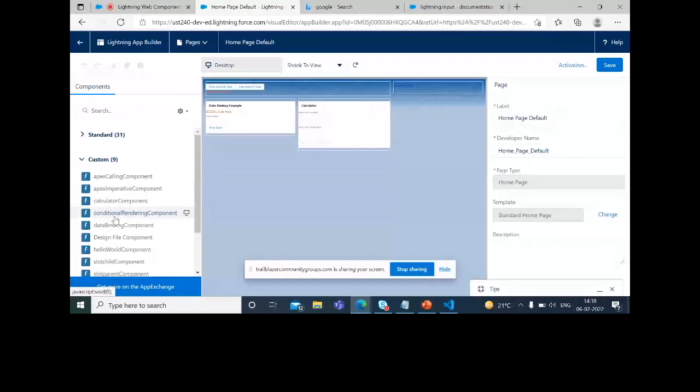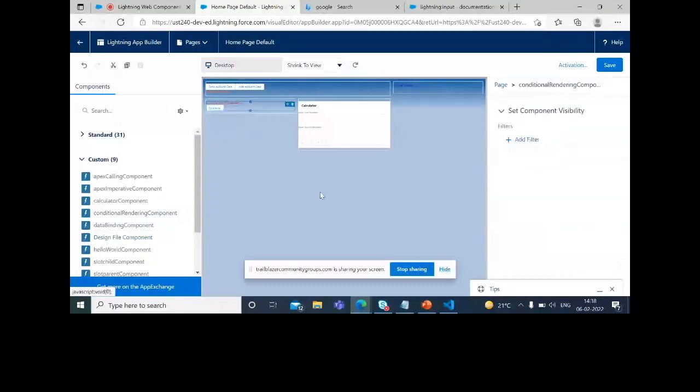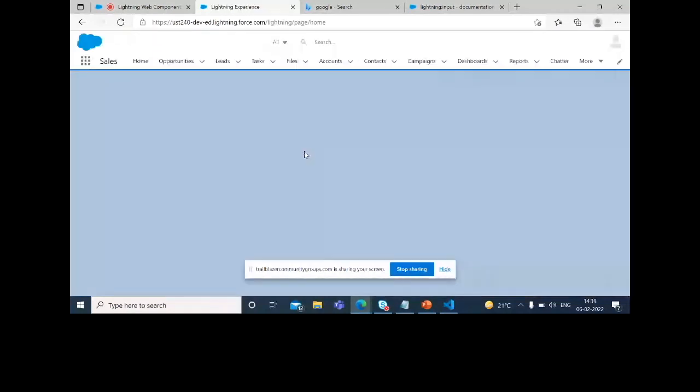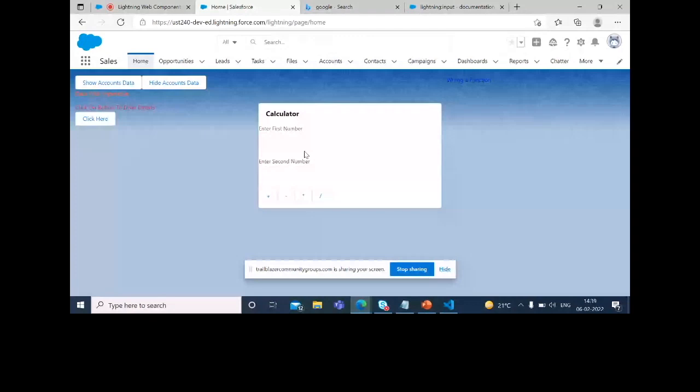So I'm removing the conditional rendering component here, and I'm adding the conditional rendering component. If you see in the output, right now that lightning card is not coming. Lightning card is like a placeholder. As soon as I click on the button, this data will disappear because it is placed inside the else block, and the lightning card will appear. See.